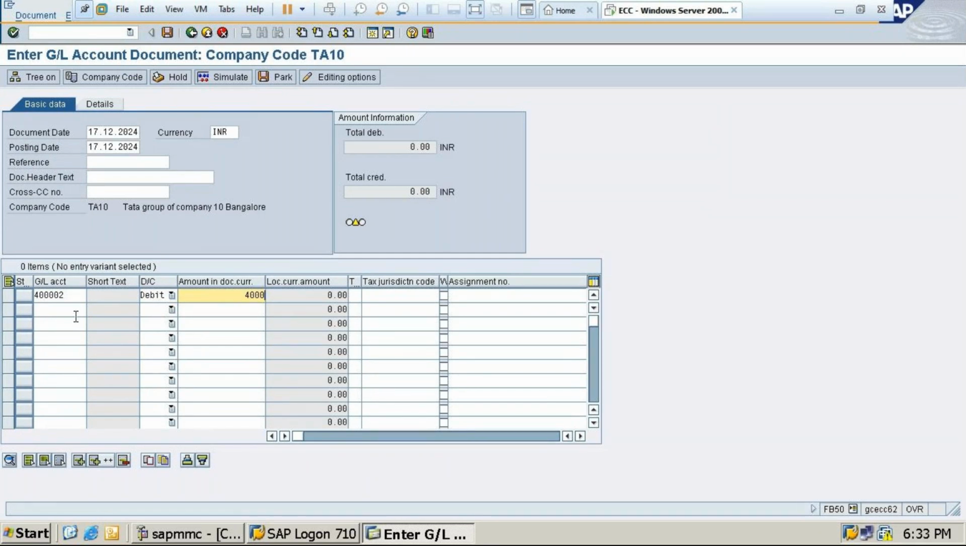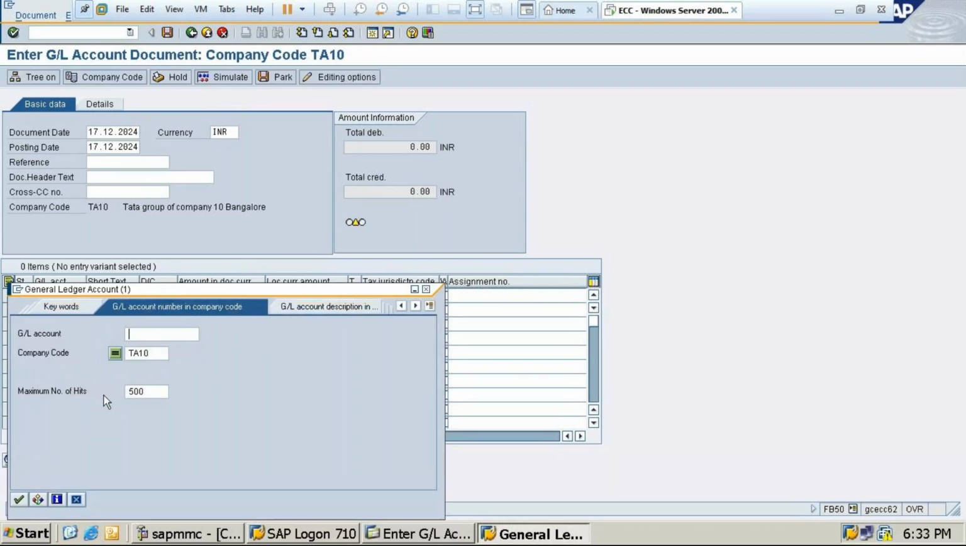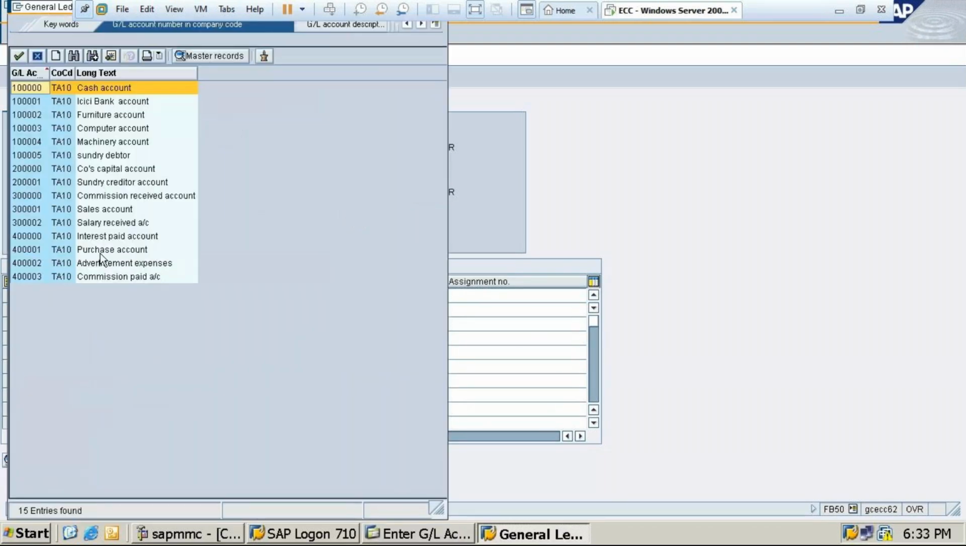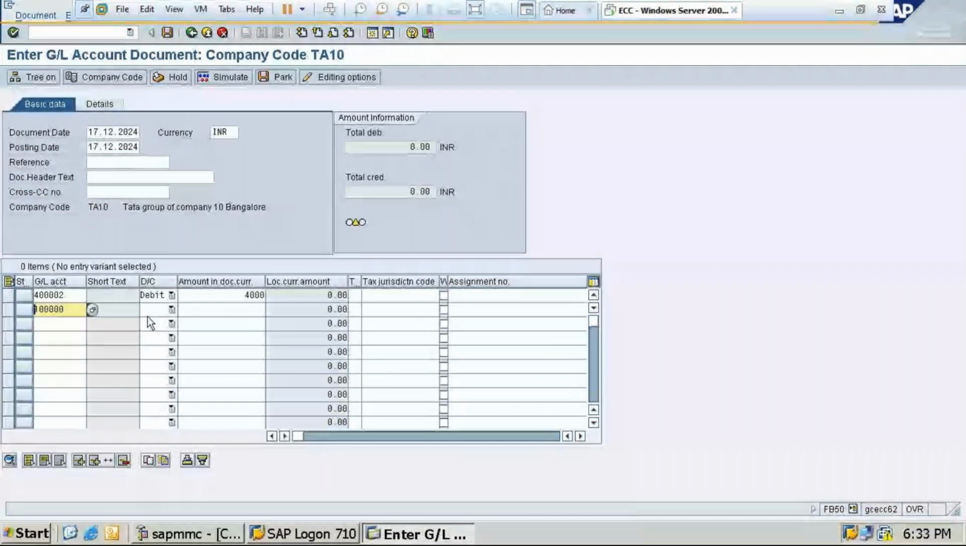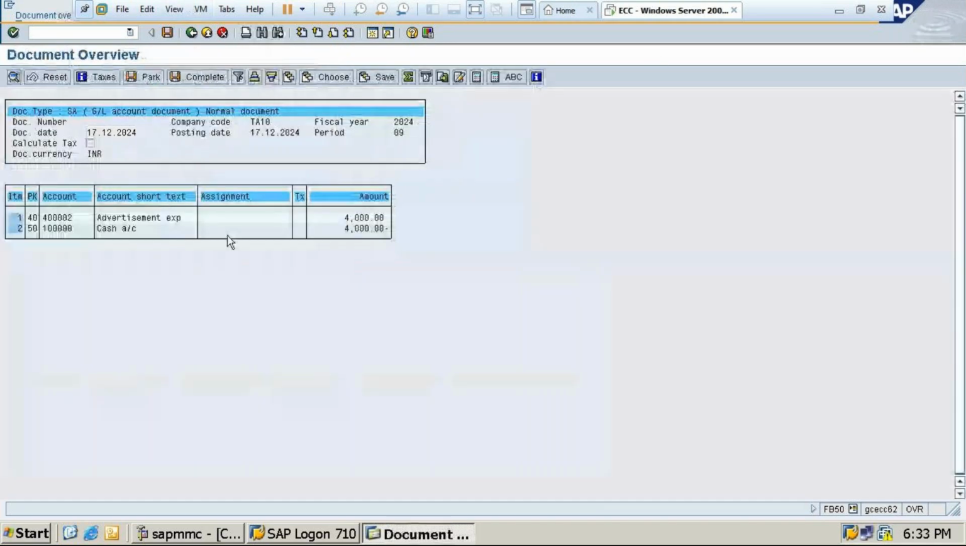And next is buy cash. So you have to select cash account. Here I am not doing any due transactions like credit transactions. Normal entries I am doing here. Then what you have to do, click on simulate. So advertisement expenses account debited 4,000 to cash account.